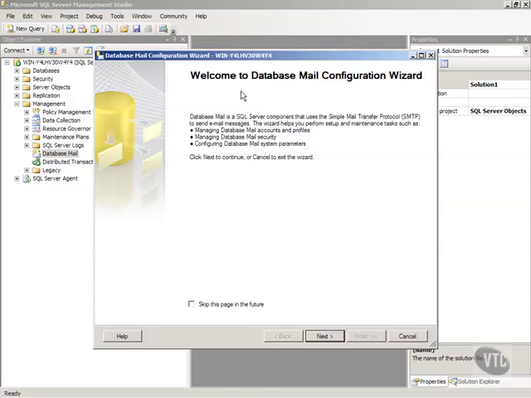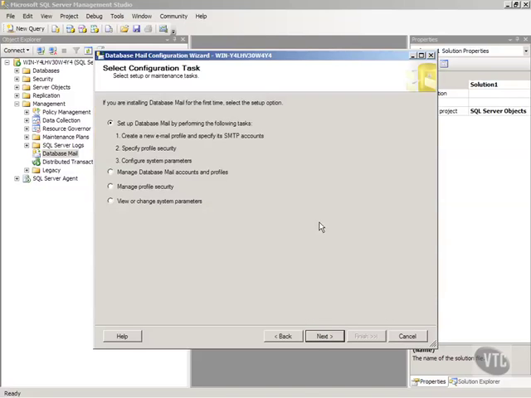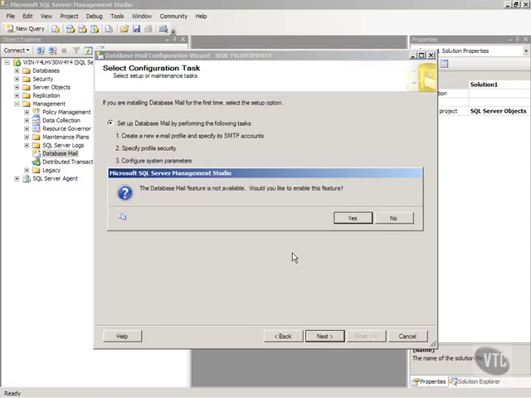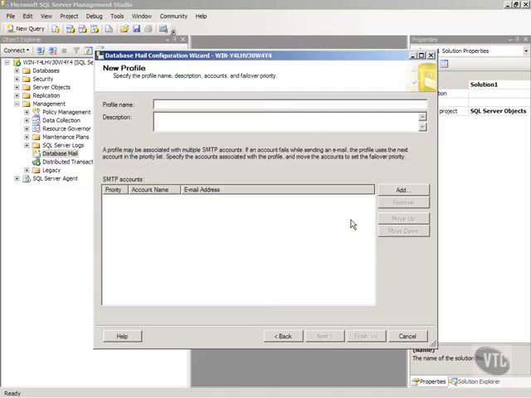I will just hit next once I get into the wizard. And notice this is something you need to keep in mind. In the configuration wizard for database mail, I can choose to set up the mail by performing these tasks, or I can manage accounts and profiles that I already have. I can manage security, or I can change system parameters. Well, I want to set up the database mail, and so I will hit next, and it's telling me the feature is not available. Do I want to enable it? And I can say yes, I do.